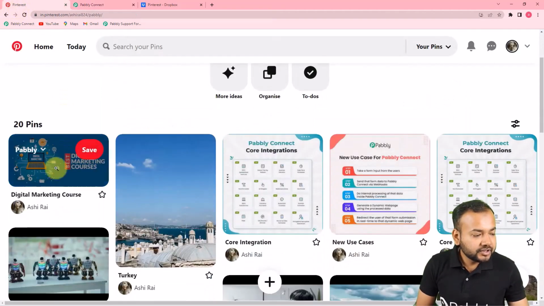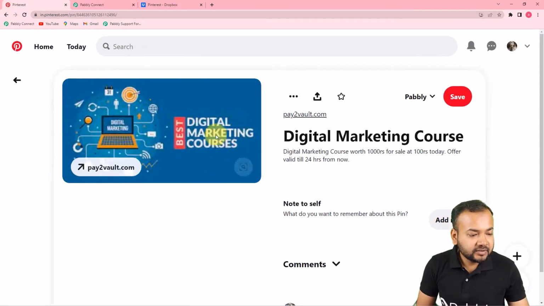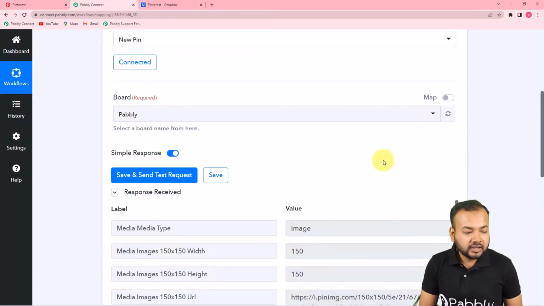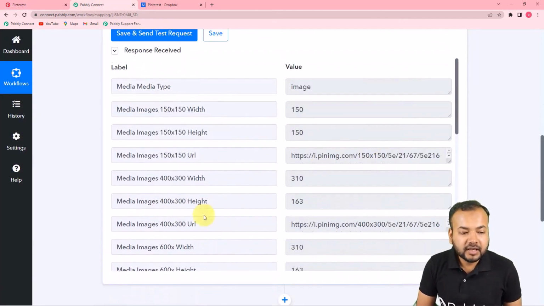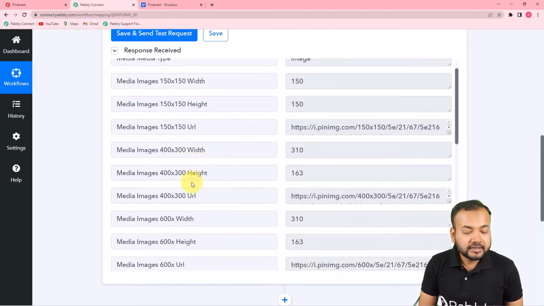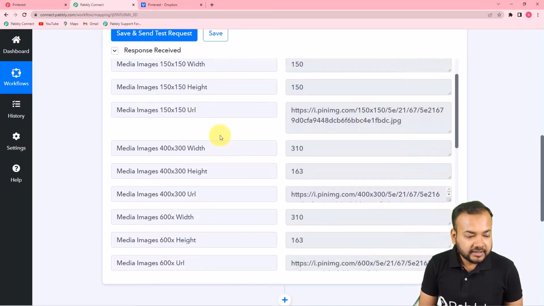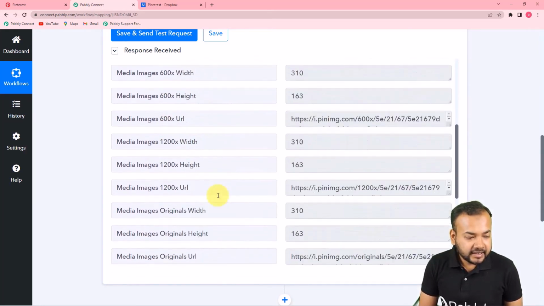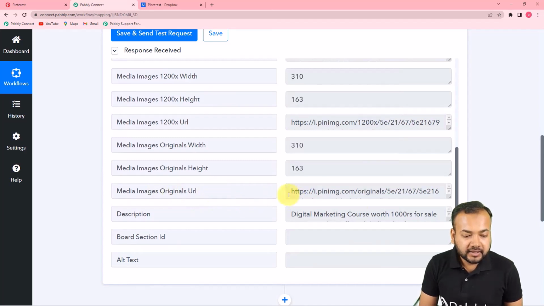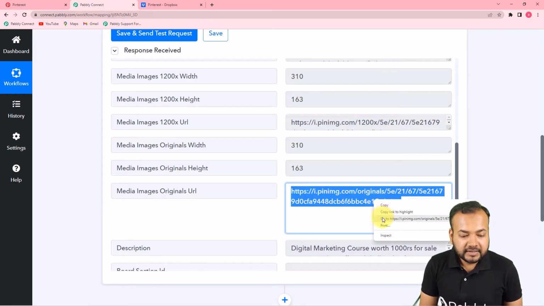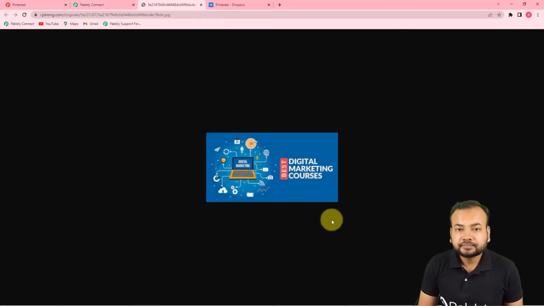Okay, so this is the most recently created pin, guys, you can see. Right now I'm going to click on save and send test request, and let's see how the data will look like. And here you can see this is how the data of the pin is going to be captured. So it is showing us the media type as image. Okay, and it is showing us the link of that image in various sizes. This is the one size, this is the other size, and you will find the original image URL here also, which you can find it here. So from this link you can directly see which image you got from your Pinterest pin.